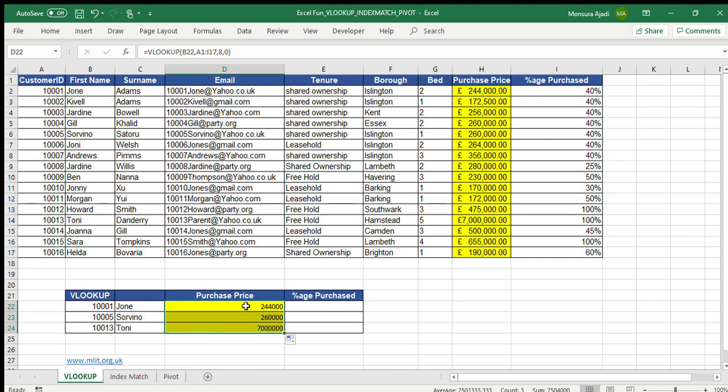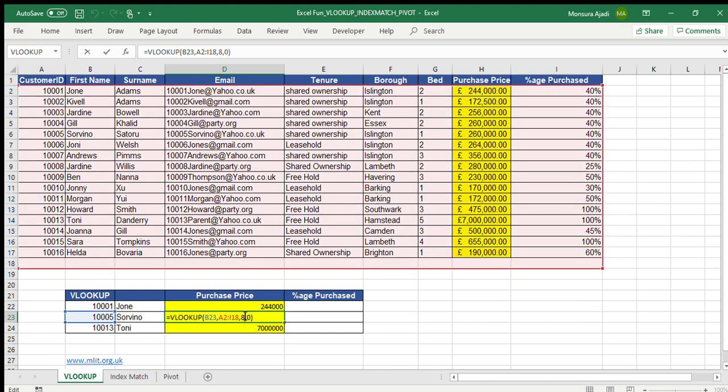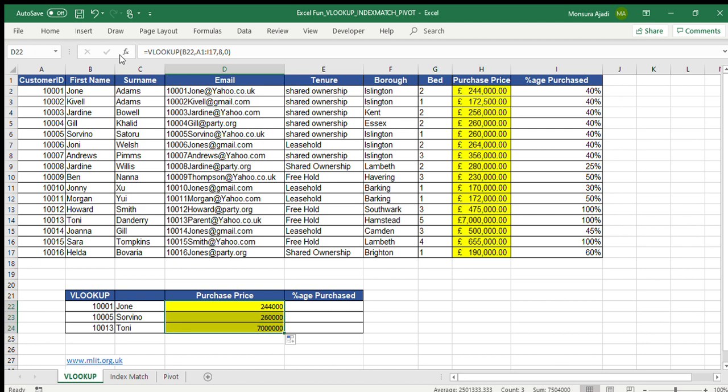Now, when you are dragging down formulas, you have to be careful that the formula hasn't moved. So what you can do is lock them in, and I will show you how to do that in another tutorial. So let's just do a quick check. Let's make these numbers, or sorry, should I say monetary values. So we want pounds here.